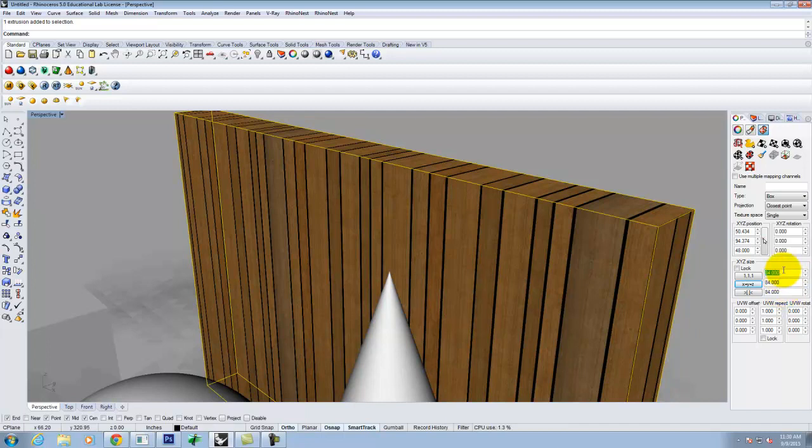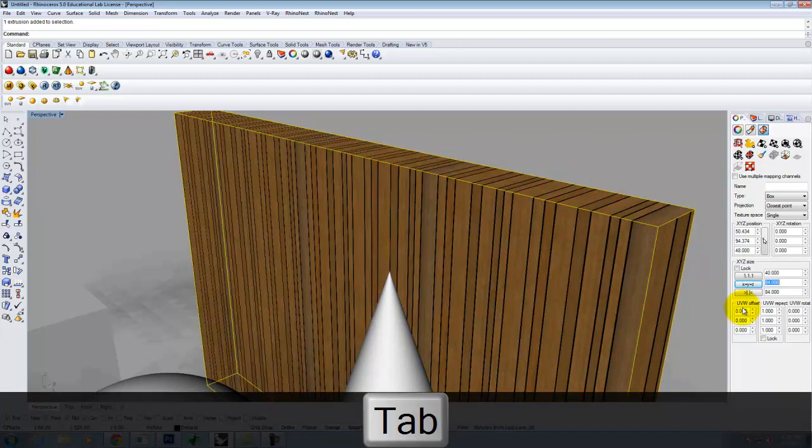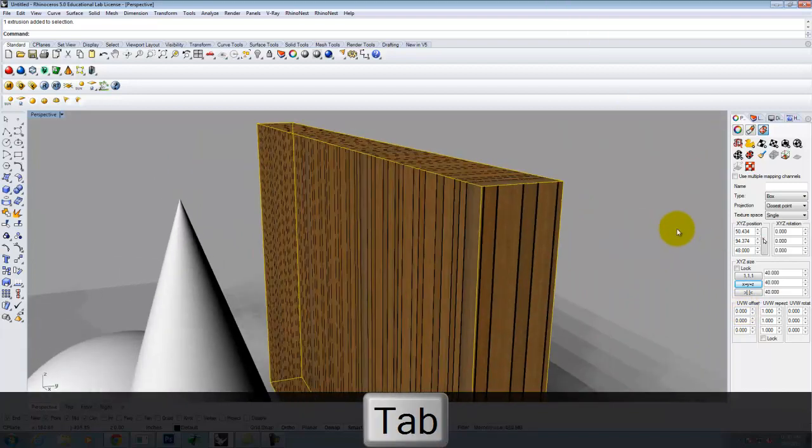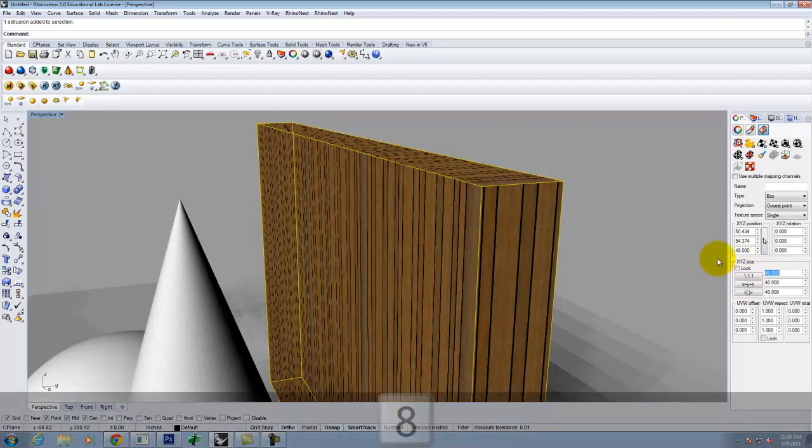If I were to change this value to, say, 75, let's do it more drastic, 40, 40, and 40, you'd see that the repetition of the pattern increases. Right? So the smaller this number gets, the more I'm repeating it. So I'm going to go back to x equals y equals z. What was that, 84?